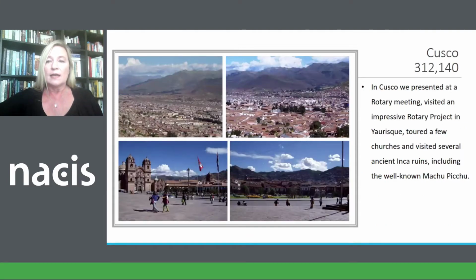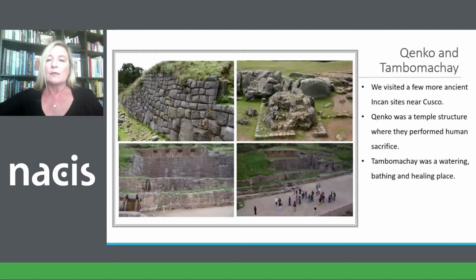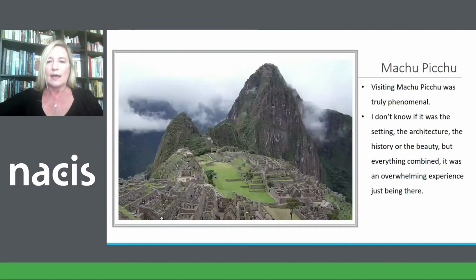animals. In Cusco, we presented at a Rotary meeting and visited an impressive Rotary project in Urisca, and toured a few churches, visited several ancient Incan ruins as well. We visited this site near Cusco. We also visited these sites, and of course, the famed Machu Picchu. It was truly phenomenal.